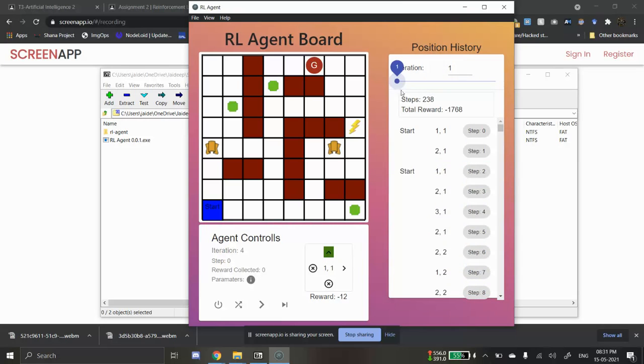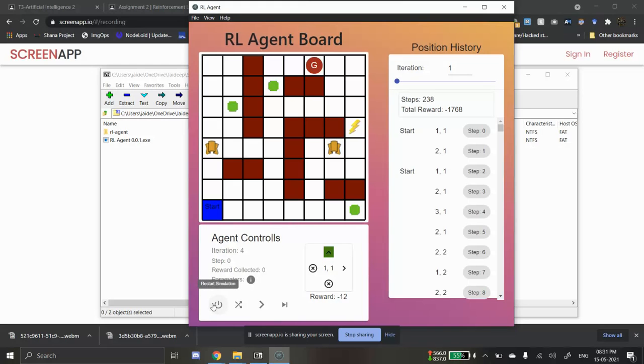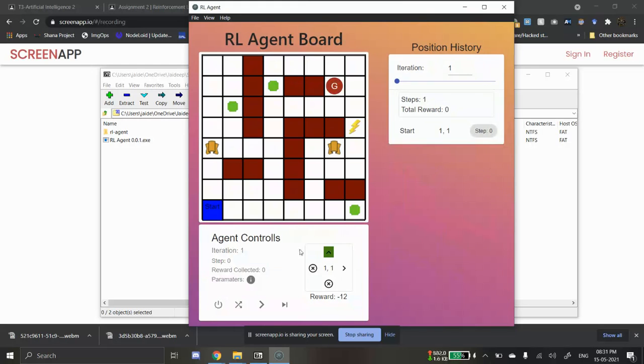The position history shows you the path followed by the agent, along with the total reward collected and the number of steps for every iteration that you perform. And to completely reset everything, go back to iteration one, and reset the q values and frequency and everything, you can press this button to restart the simulation. This is it. Thank you.